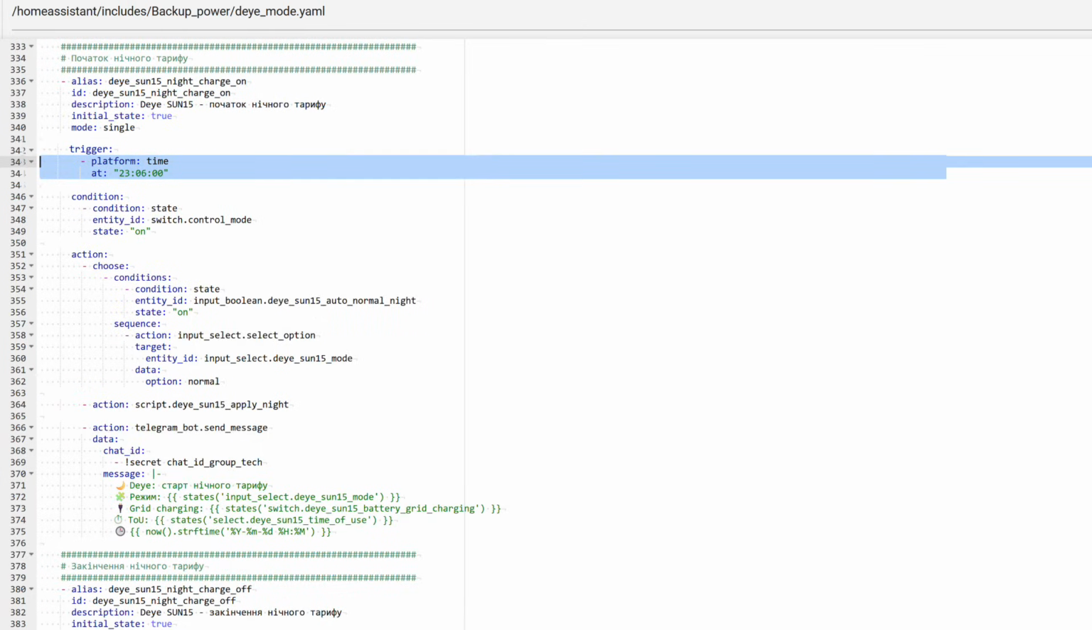Next comes the automation that starts the night mode. The trigger is the time, 11:06 p.m. Attentive viewers may remember that in the time of use schedule my last, 6th period begins at 11 p.m. That is correct. If the Super Eco mode was selected, the logic here duplicates it and the battery has already been charging for 6 minutes. The time is set this way so that the binary night mode sensor is already active. No conditions are required for this logic.